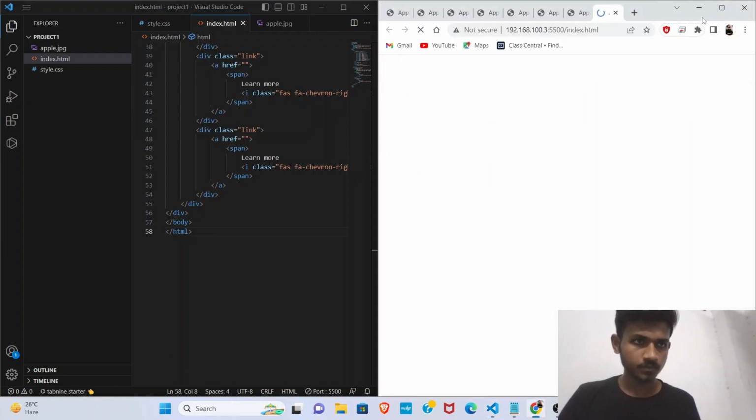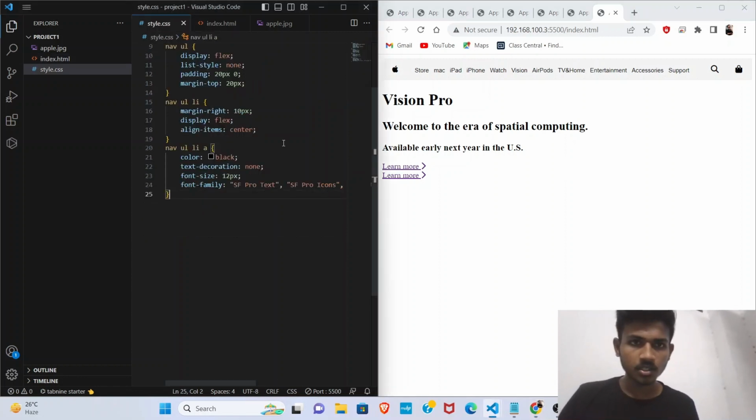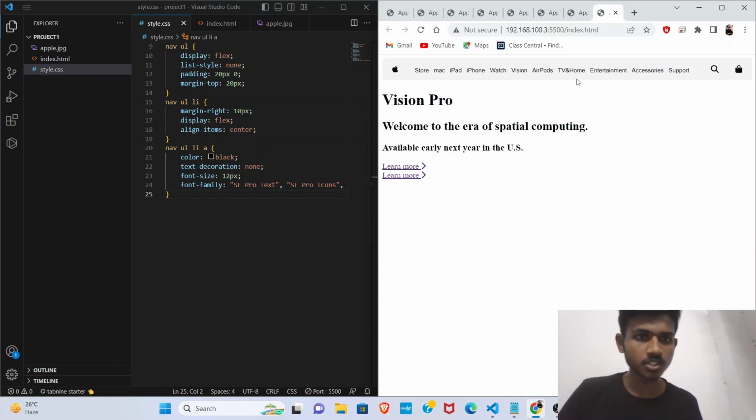Let me connect. Okay, we can observe that the link color has been changed to black. If we compare the previous output to the present output, the font family has been changed and the color is added.